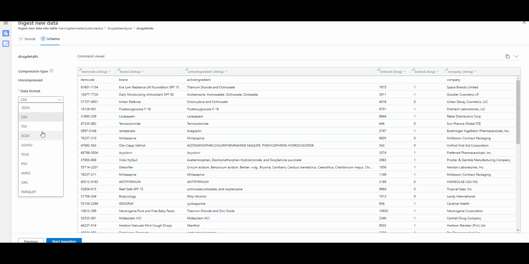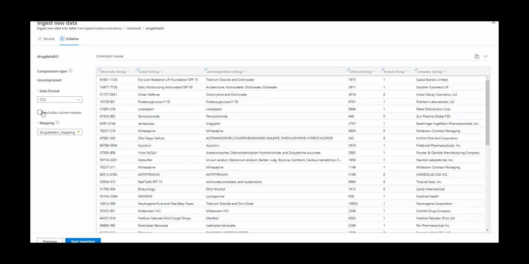If it's a different format, you can select from a set of formats based on what data it is coming from. It supports only a handful of formats like JSON, PSV, TSV, Avro, Parquet, etc. In this case it's a CSV, so it will automatically take the data as CSV, and it will create a mapping, which it will name drug details mapping. Remember to click on include column names to ensure that the wizard correctly identifies the column headers from the first row of the file under consideration.